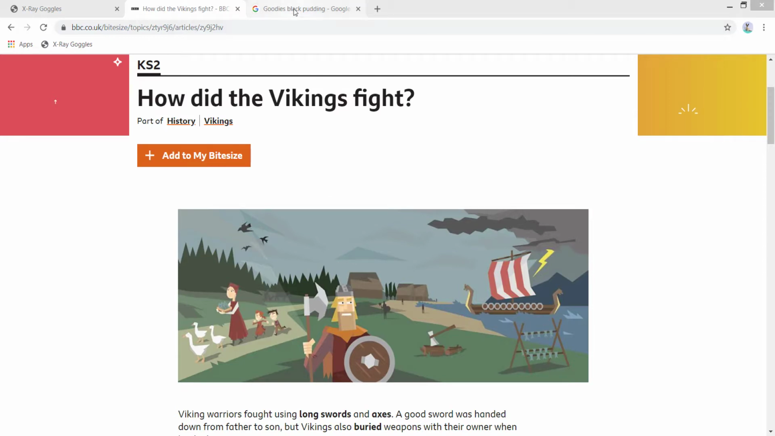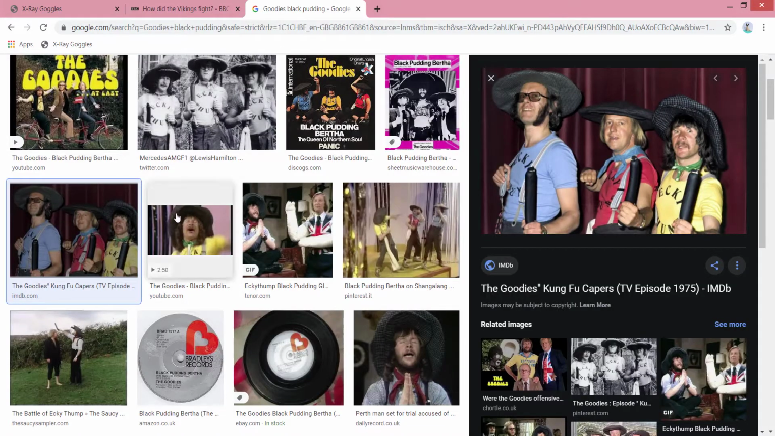Now to do that, I've searched for some images and I'm going to replace this with a picture of this. These guys are called the Goodies. They were from the 1970s. They were comedians and they had a really good program on television. And these that they're fighting with are black puddings. So I just need that image.